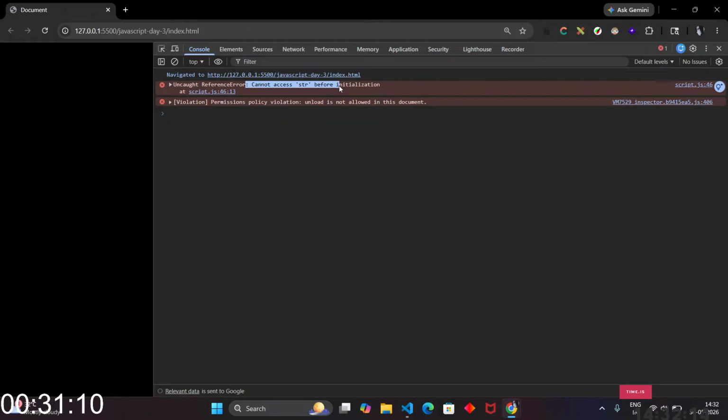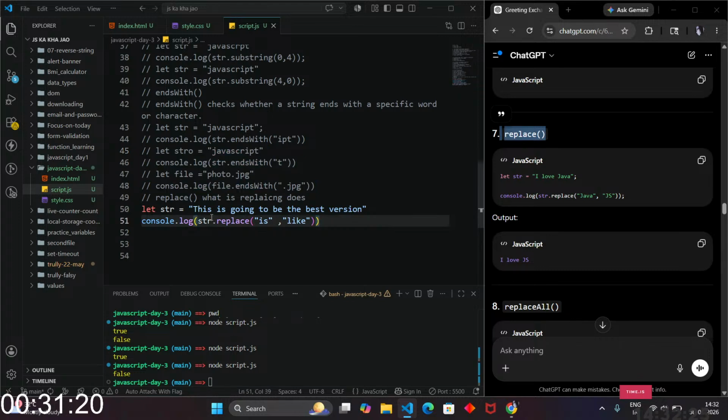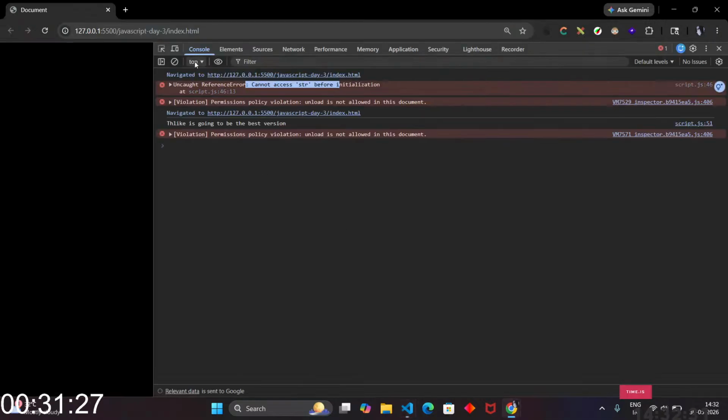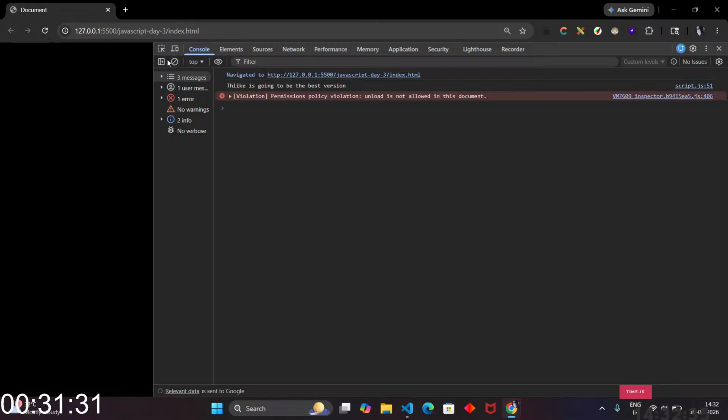Cannot access str before initialization. Cannot access initial. Okay, let me comment this code at first. Let me comment this code. Str, this is going to, and console.log str replace is like. Okay, now what is the answer? Okay, yes. This is going to be like.